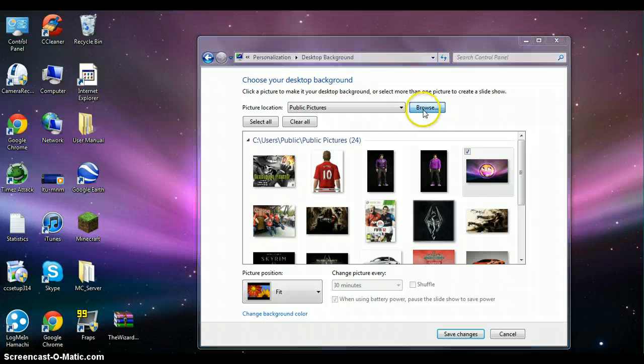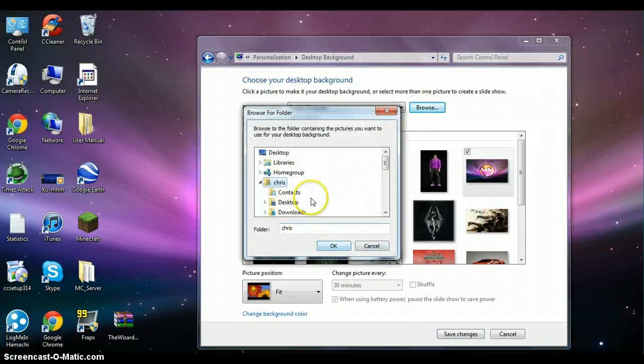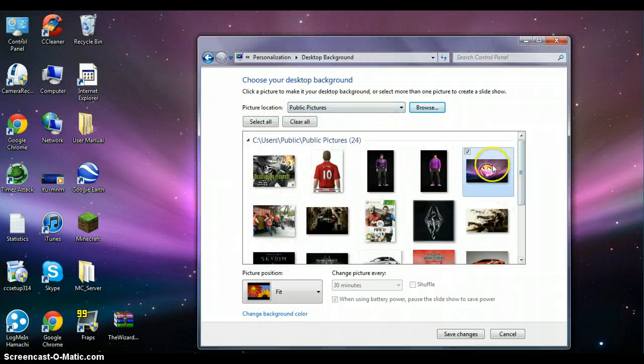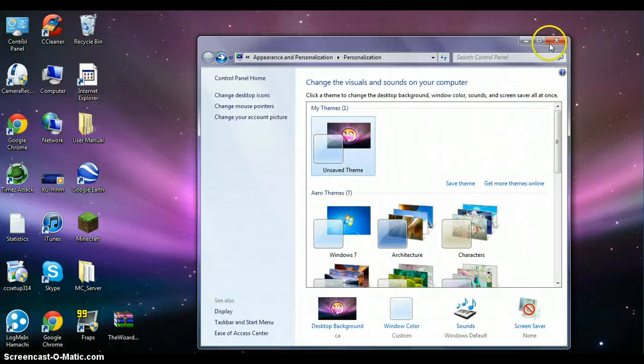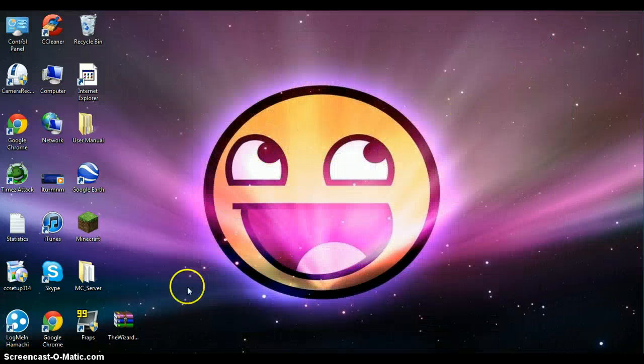Just go to wherever you saved it, basically. You see, I put it in my... Yeah, I put it in my pocket. And you just tick it, and then you click it, save changes, and here it should be.